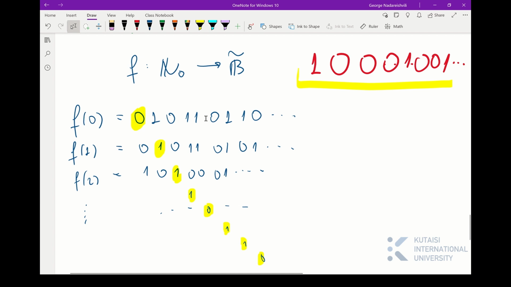Because it's not the first element: it differs in the first spot. It's not the second element: it differs in the second spot. It's not the third element: it differs in the third spot. So this means that there is an infinite string such that your function never hits. So it's not surjective, so it cannot be a bijection. Assuming there is a list, assuming there is a bijection, I constructed a string which is different from any string here, so I arrive at a contradiction, so the bijection does not exist.